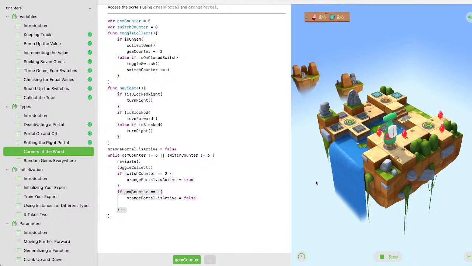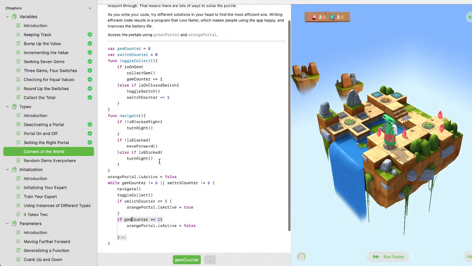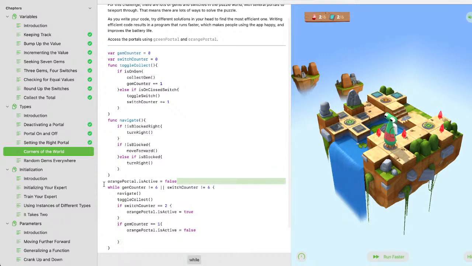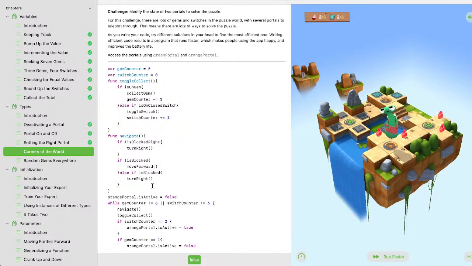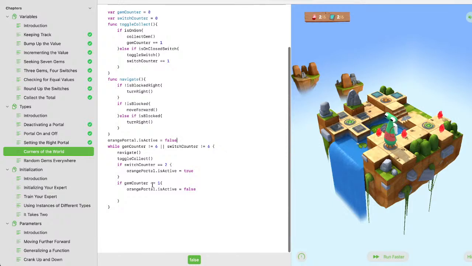Oh, do you see that? It keeps going on and off and on and off and on and off. That is because we have the orange portal here. When it... Wait. Oh, okay. It's because this and this were both active at the same time.